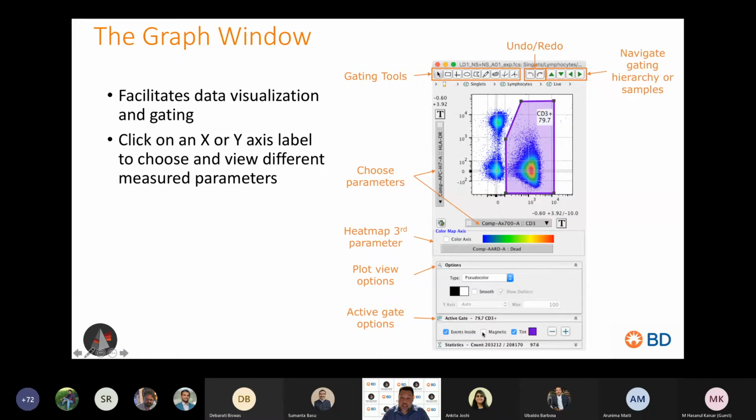You can make a gate magnetic, so it drags the center of the gate to the densest part of the population it surrounds. And you can choose to gate inside, which is the default. That's always checked when you start drawing a gate, so you're including the events inside the gate. But if you uncheck that box, it'll eliminate or remove those events and gate everything outside of the gated region.